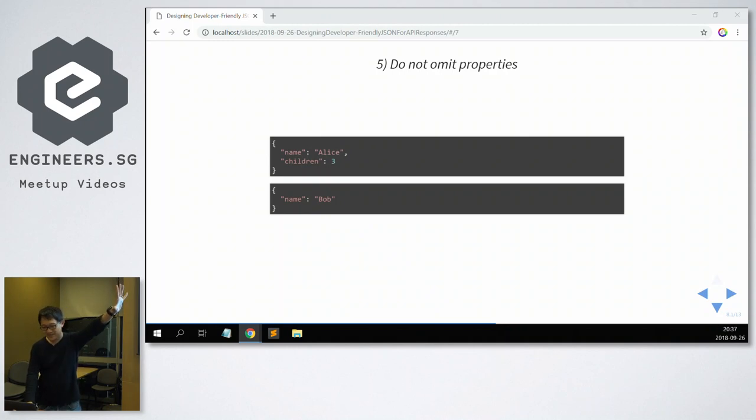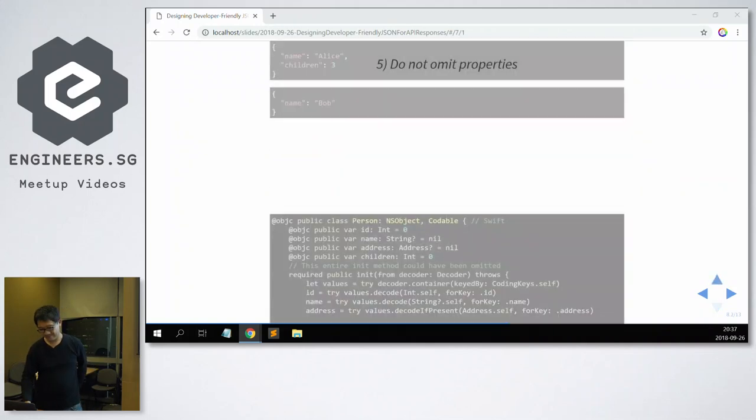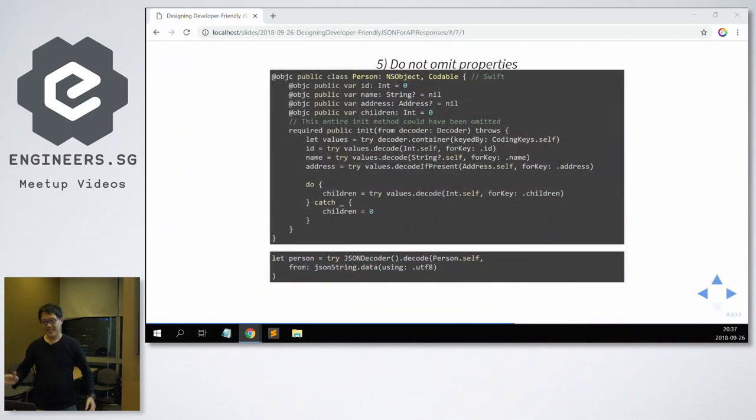Point number 5, do not omit properties in your JSON. So here we have two examples. In the second example, Bob has no children. So I, as the API designer, say, okay, never mind, and I just leave out the whole children property. So the developer consuming this response will have to ensure no crashes happen when the children property is suddenly omitted. Okay, sounds difficult again.